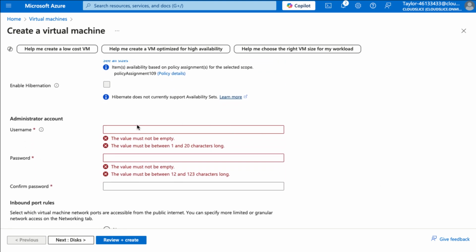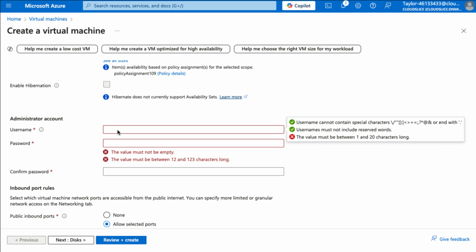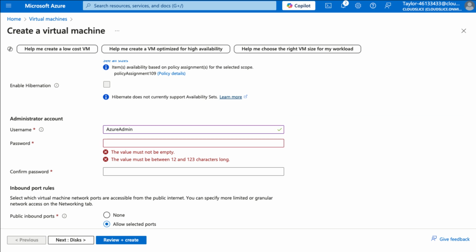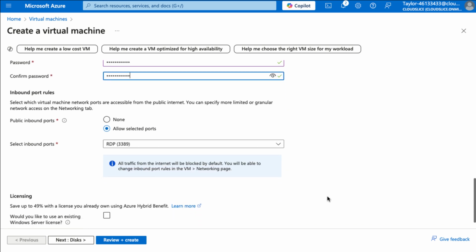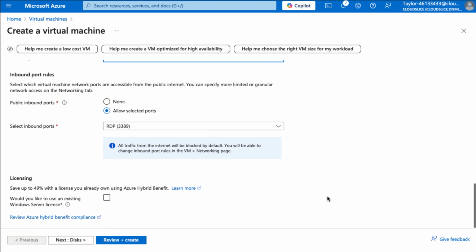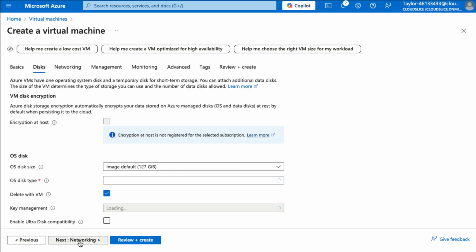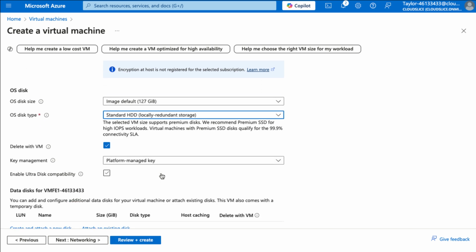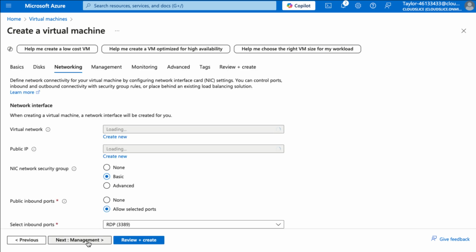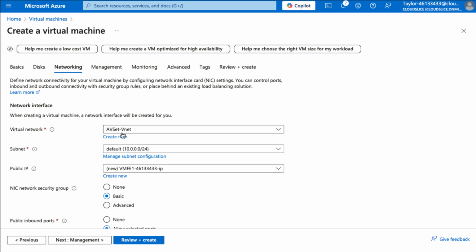Okay, cool. We're going to name the administrator Azure admin, and then it's going to have a specific password as well. Copying that, pasting that in twice. Inbound 3389 is okay. If we go to disks, we want to change the disk type to just be standard HDD. It's cheaper. And then, of course, the virtual network has to be the network that we just created. So this one, right? So that should be it. So let's create.